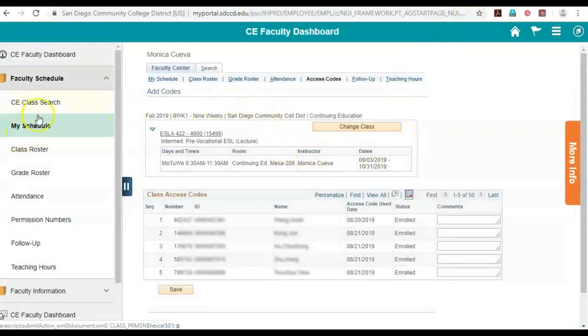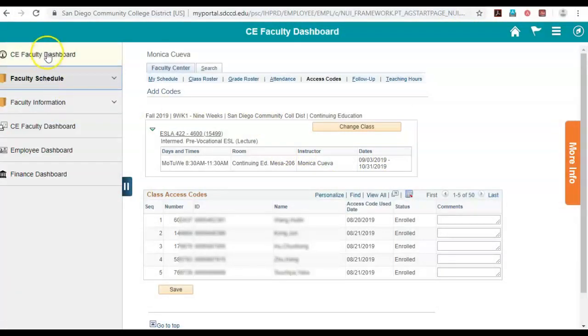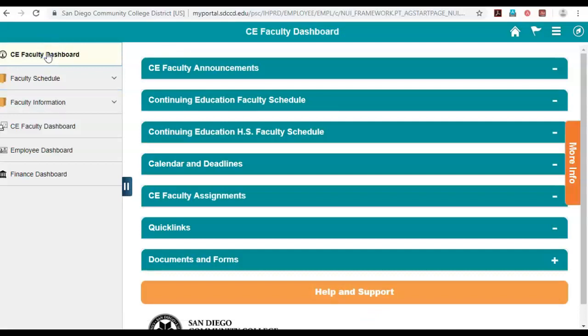Okay, so that is how you can access your class roster and your class schedule, your access codes, and later, once it's working, you also access your attendance from here as well. And that's a little bit about your CE faculty dashboard. Hopefully this helps you understand where everything is a little bit better. And you can move on to our next video, which will show you how to create your eRollbook, CAV, and weekly summary. Okay, thanks so much for watching.